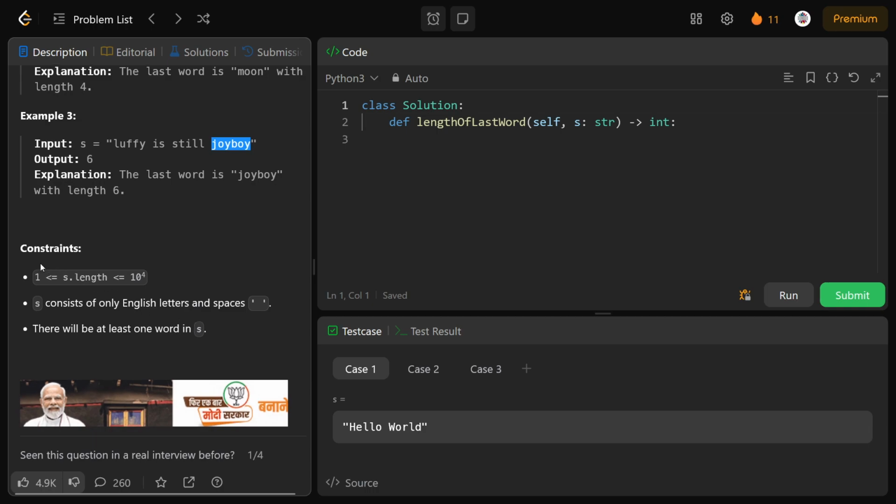Let me tell you the constraints. They are saying the size of a string can go from 1 length up to 10 to the power 4 at max. Similarly, a string will consist of only alphabet characters followed by spaces. They are saying there will be at least one word in a string. So let me take an example of each, whatever is given.